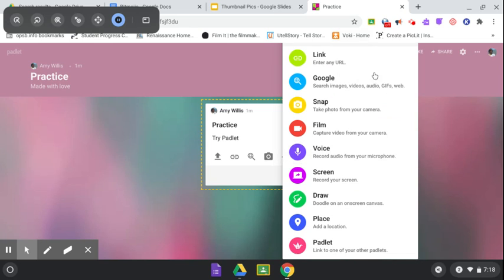Then we have all of these other features right here. Once again, these are the same features that we saw right here. Link, Google, a picture from your camera. You can capture video, voice, your screen, you can draw, you can do a location, or you can link to another Padlet.